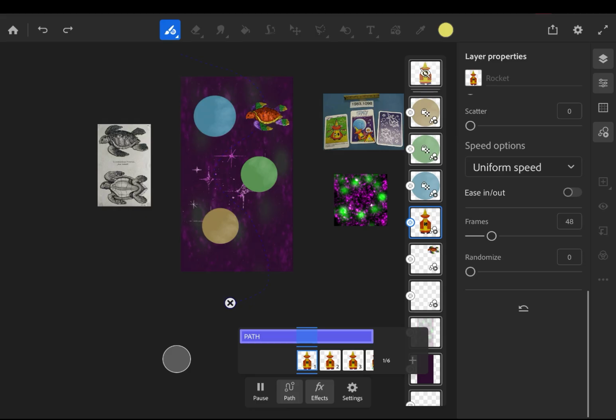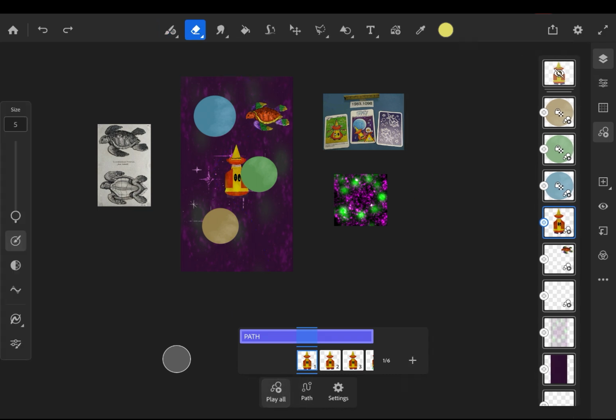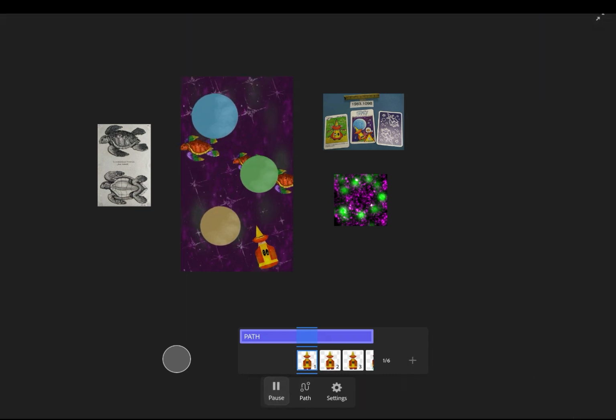And that's going at 48 frames, which basically means that it's going to take 4 seconds to go through its loop, if you like. And there you go. So you've now got the rocket animating. And what's nice is when you're looking at the different individual layers and you try the path, it doesn't animate everything. It's only when you click off the path, play all, that you can see everything going on.